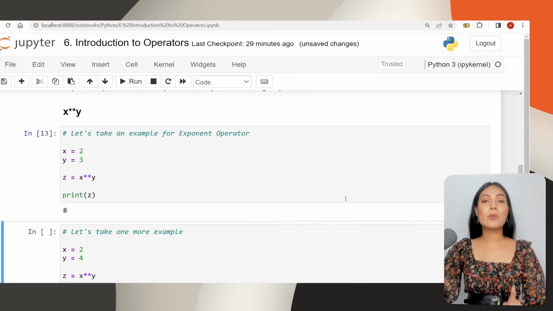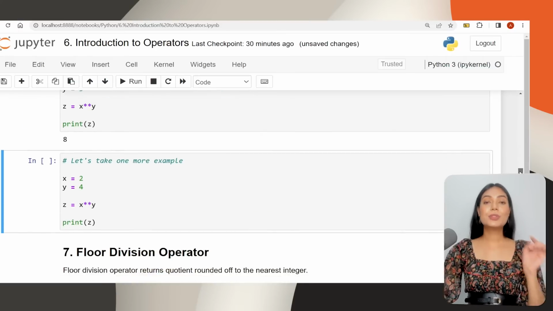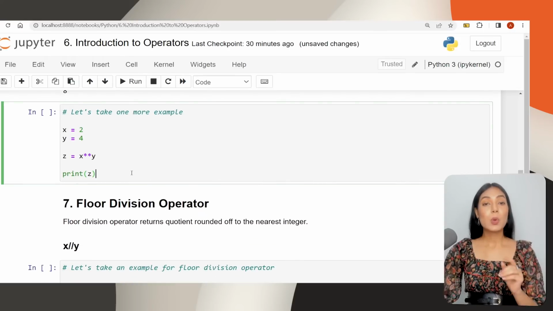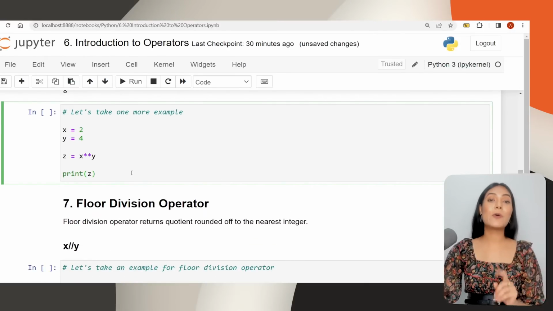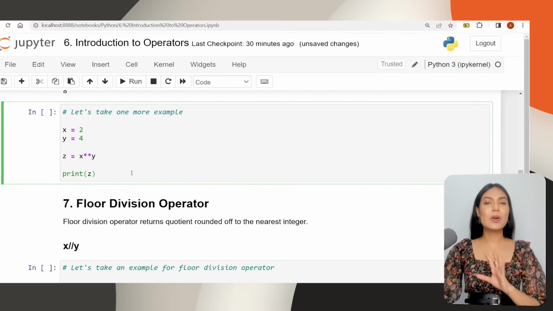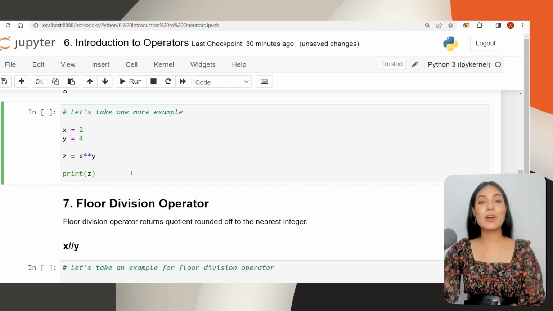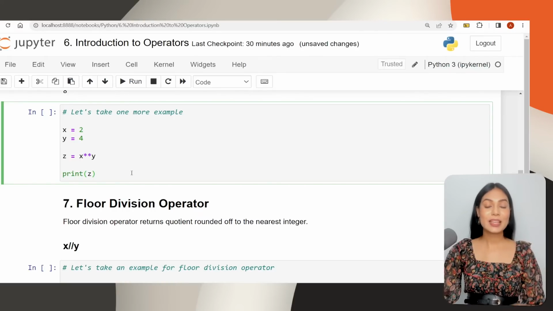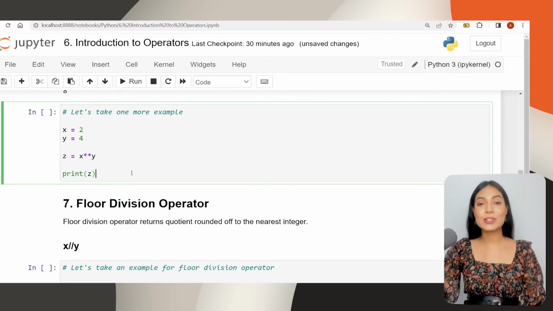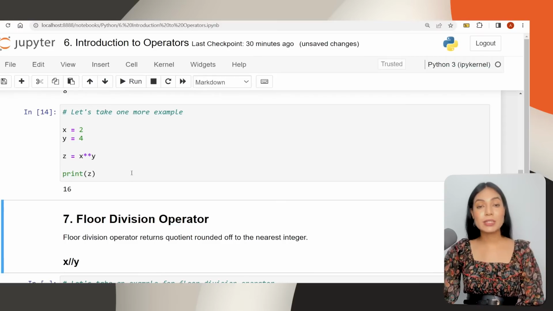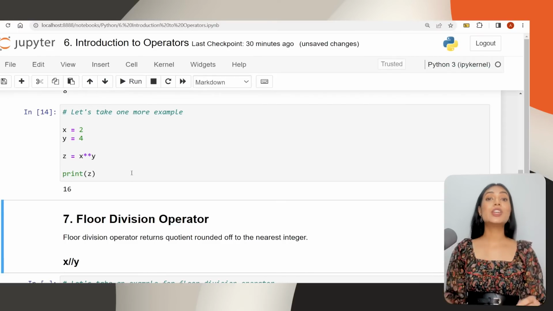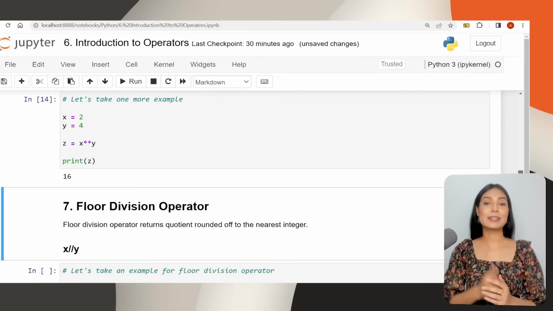Now let's take one more example. 2 to the power 4, which means we have to multiply 2 by itself 4 times, which results in the output 16. Well, I hope you guys have got a good hold of exponent operators in Python. Finally, let us take a look at the floor division operator, which is denoted by 2 forward slashes.